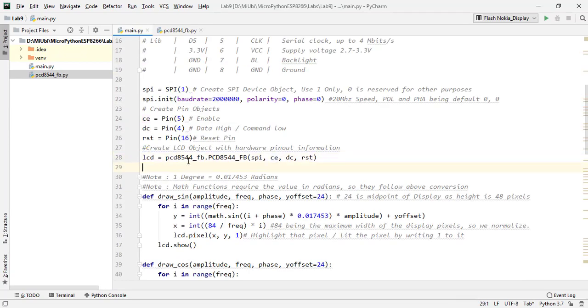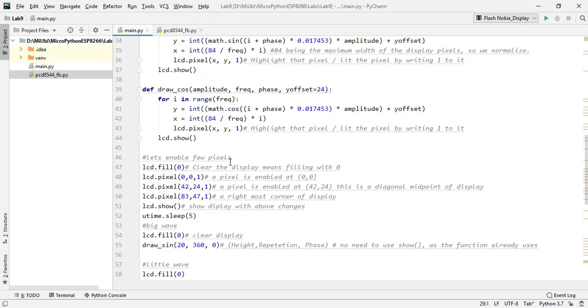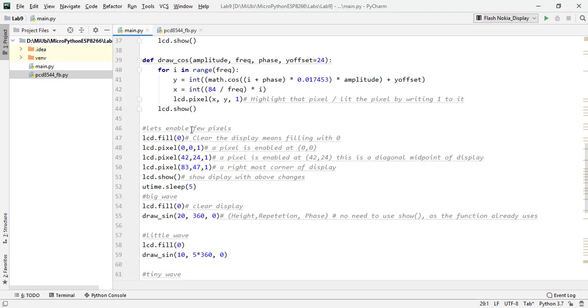Coming to once the LCD object has been created, I just want to draw a few pixels or enable a few pixels. The function I use is lcd.fill. lcd.fill in brackets 0 will fill zeros in all the pixels of the display. In a sense, we are trying to clear the display.